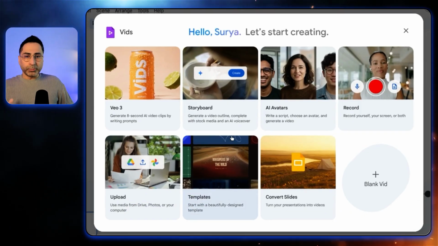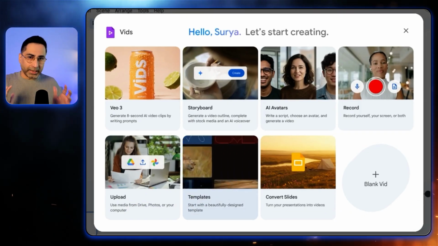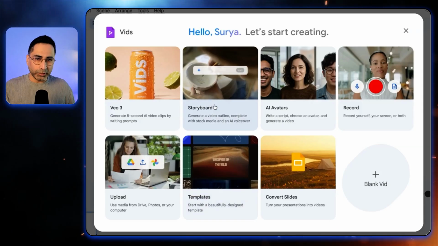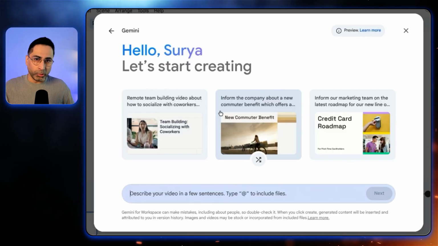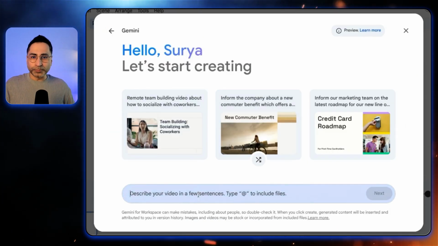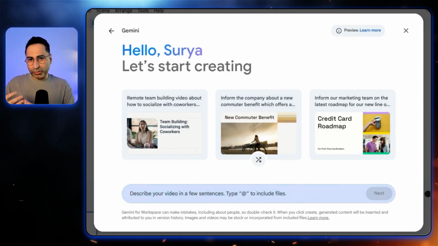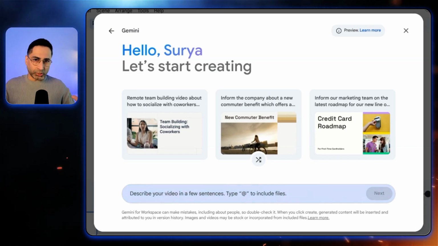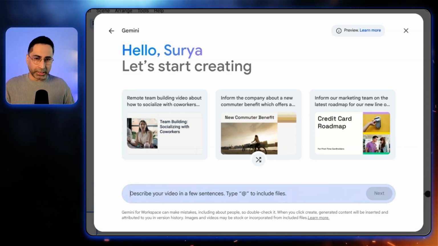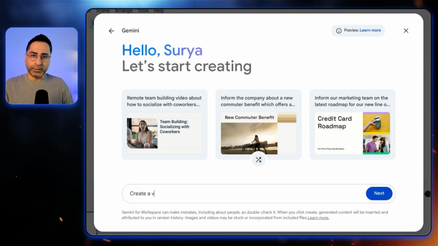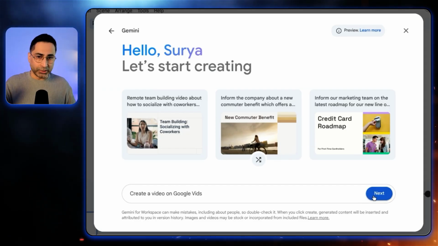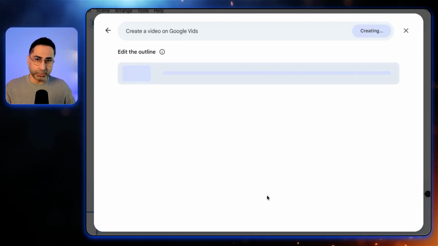So what I'm going to do is first take you through some of the AI-related ones. For example, the one I actually love the most is storyboard. Now in this one, you could actually ask it to create a video completely based on its knowledge, which is the large language model's knowledge. So for example, I say, create a video on Google VIDS. So here I'm not even providing any document or any reference. I've just written one simple prompt.